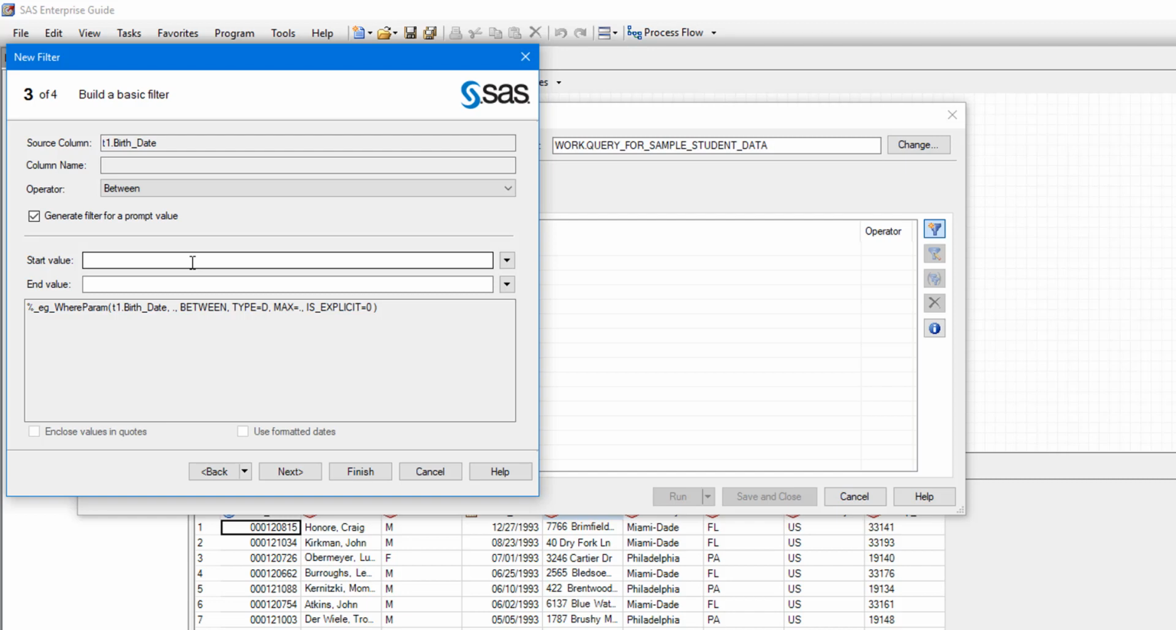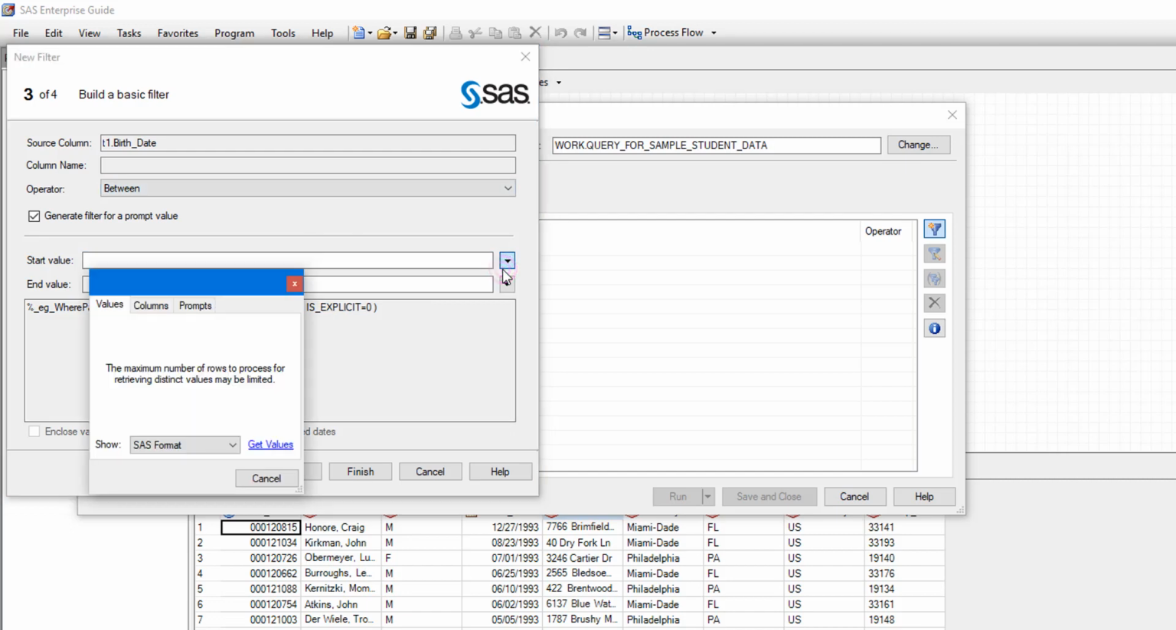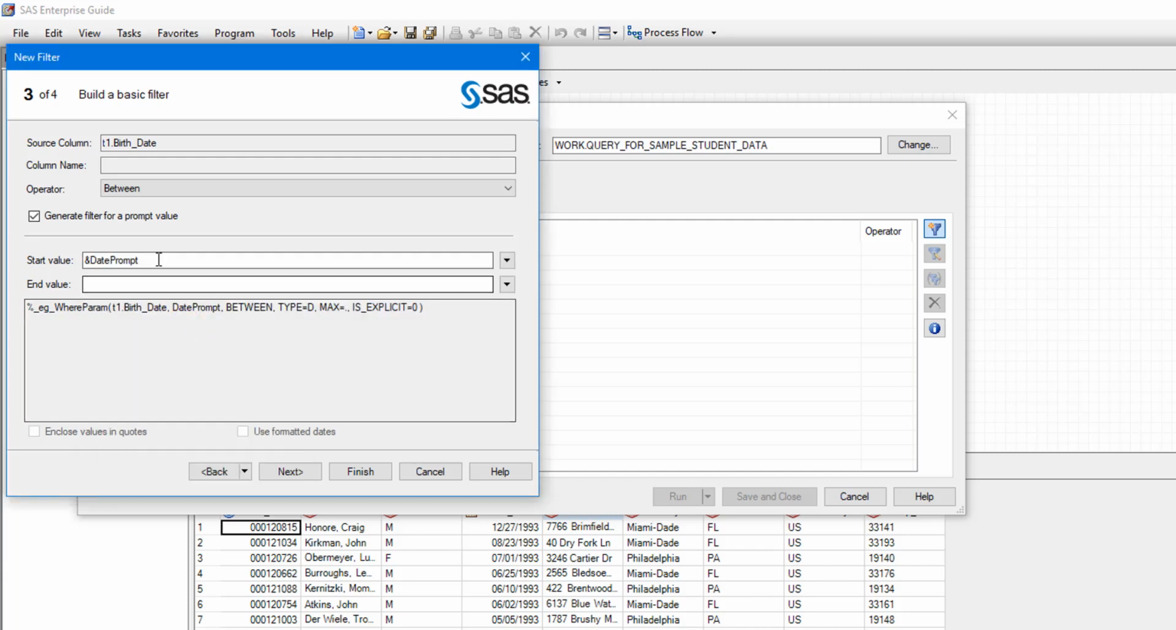And for the start value, I'm going to enter the prompt name. I can do that manually if I remember what I called it. I can just type in date prompt, or if I don't remember, I can use the small down arrow and move from values past columns to prompts, and there I have the same value beginning with an ampersand.